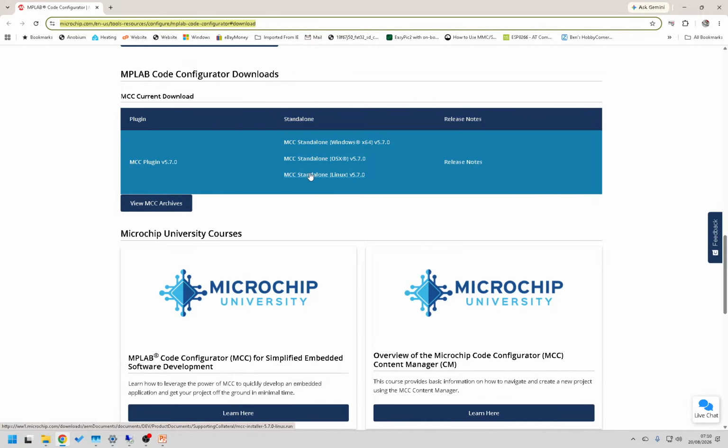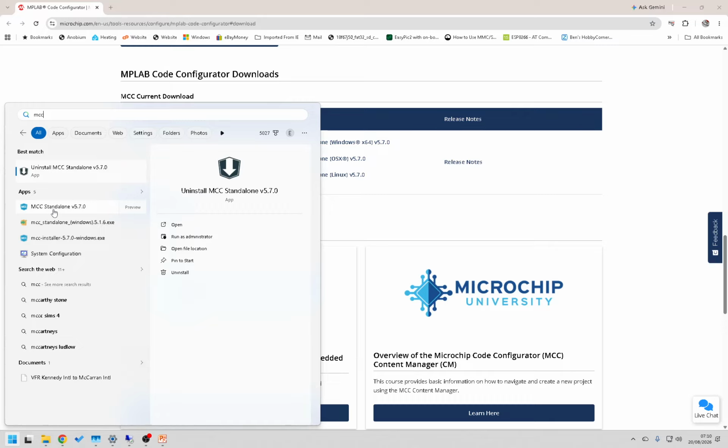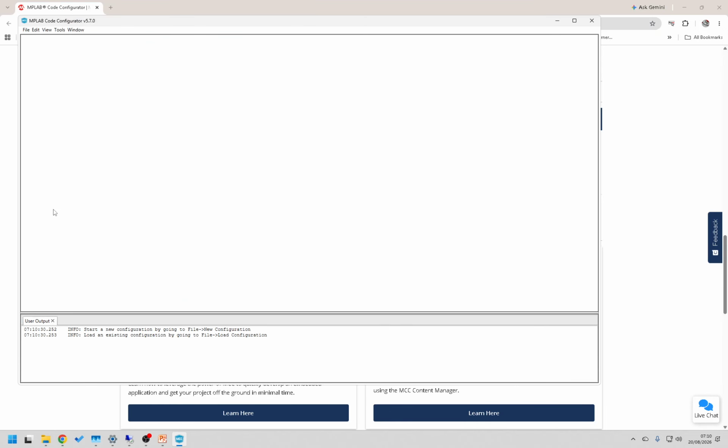Let's see if I've got it installed. MCC. There it is, look, MCC standalone. For those who can't see it, I'm reading it out, 5.7. There'll be other versions of it, obviously. And here it is. It opens up this beautiful white screen.